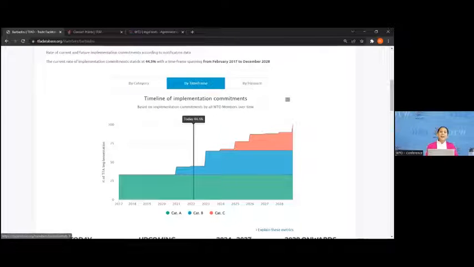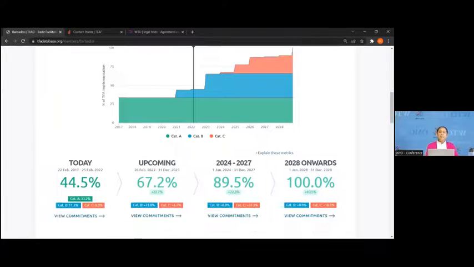And then just going back to the exercise here, I think that some key statistics or way of looking at this is, for example, what are the implementation commitments today as of 25th February? And there's a figure there of 44.5%, of which 33% is from provisions that were designated in category A, 11.3% from category B, but none from category C, as we can, of course, see from the chart.